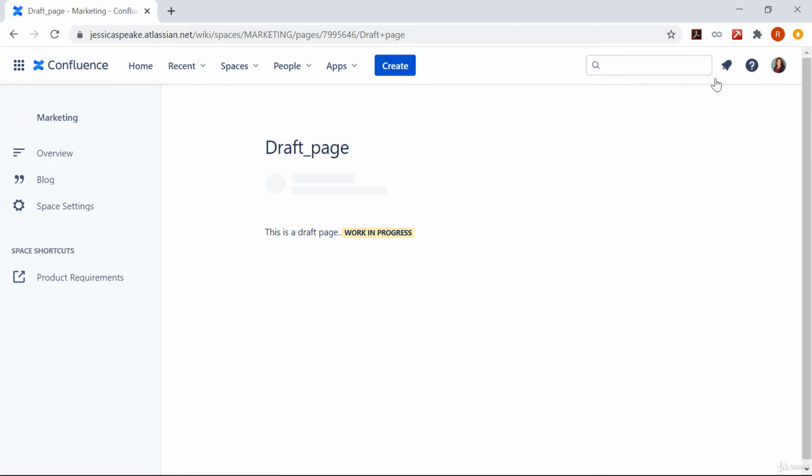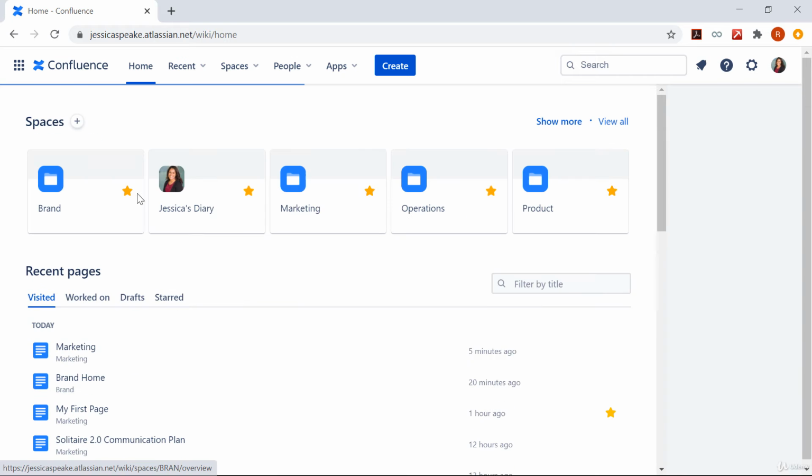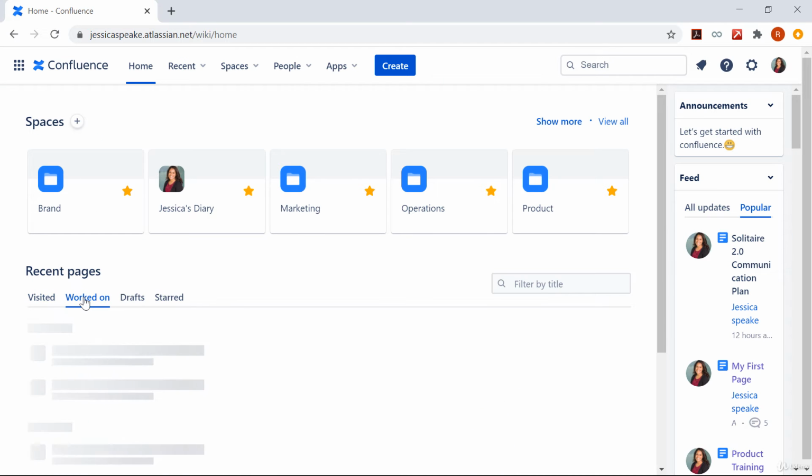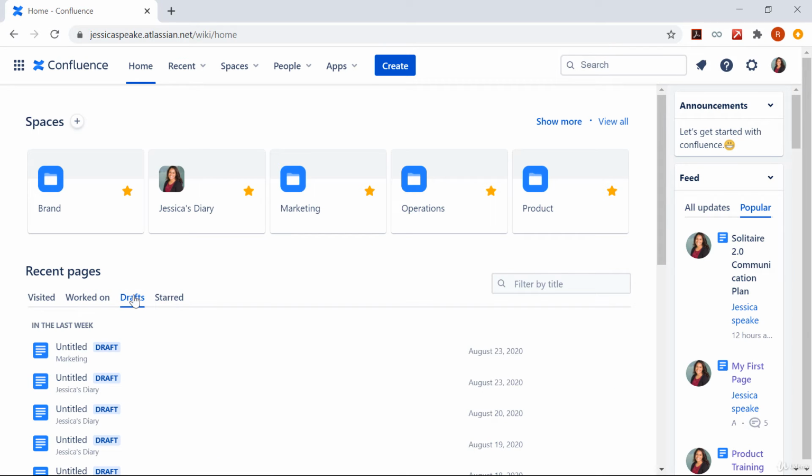So once you publish the page, it will be removed from the draft section and it should go under the worked on section under recent pages. So you can see the draft page is now part of the worked on section and not the draft section.